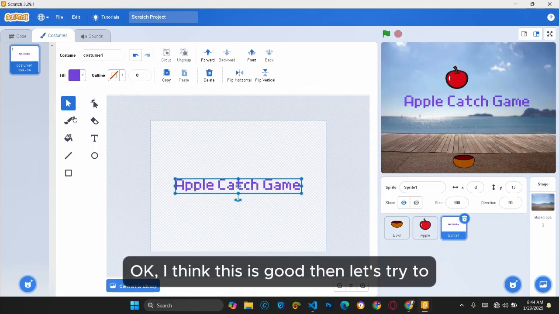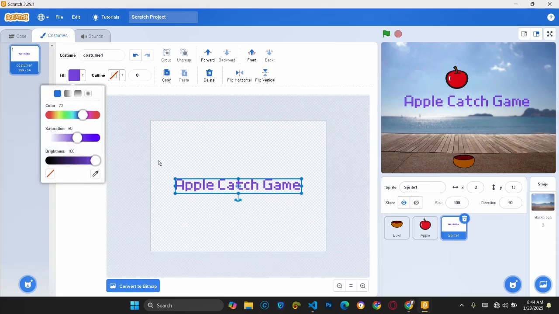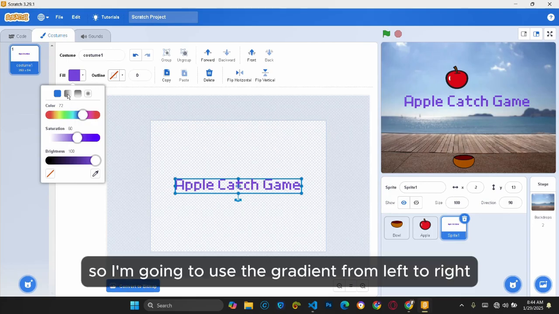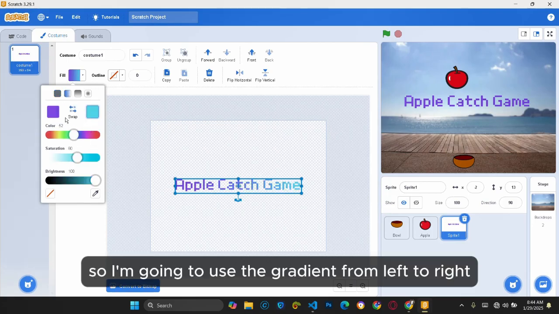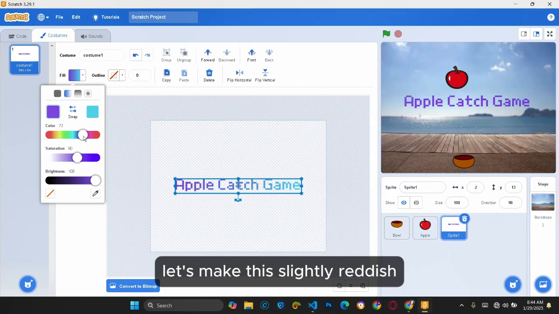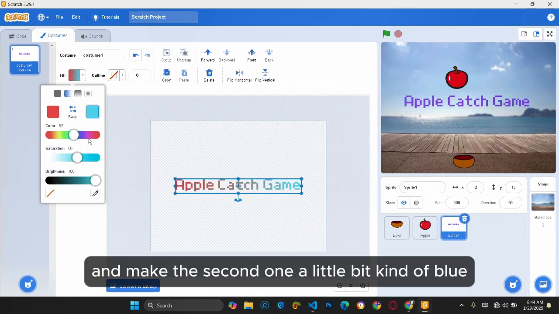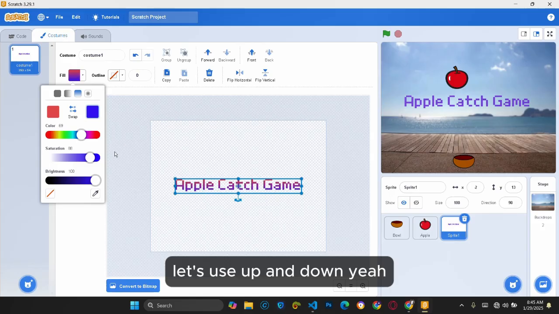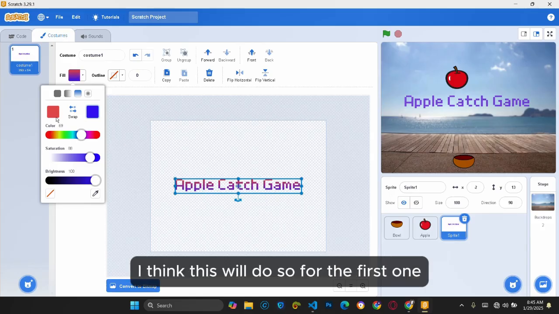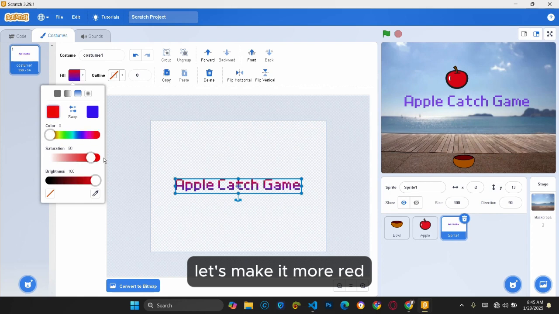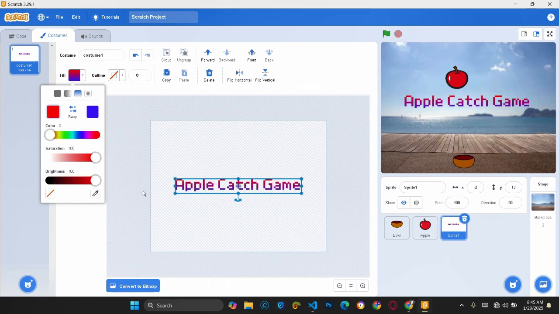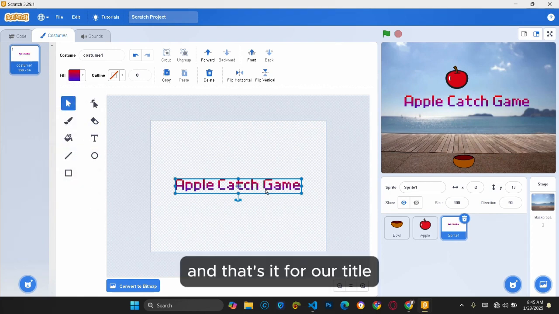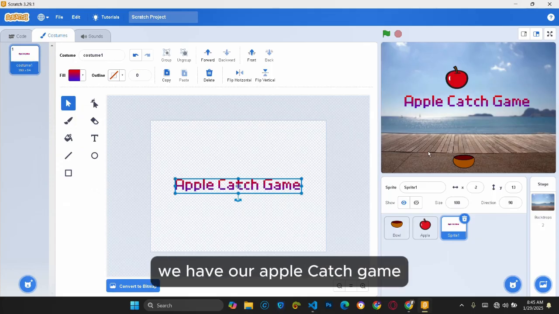Okay, I think this is good. Then let's try to change the color. So I'm going to use the gradient from left to right. Let's make this slightly reddish and make the second one a little bit kind of blue. Let's use up and down. Yeah, I think this will do. So for the first one, let's make it more red. Yeah, this will do. And that's it for our title. We have our apple catch game.